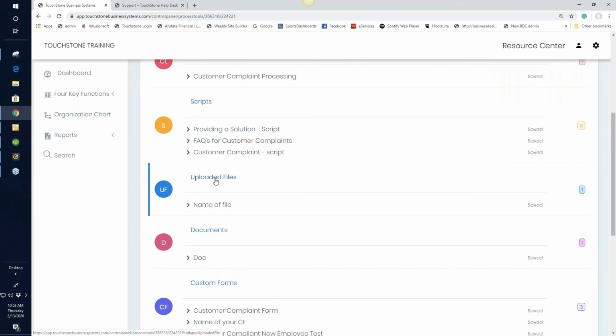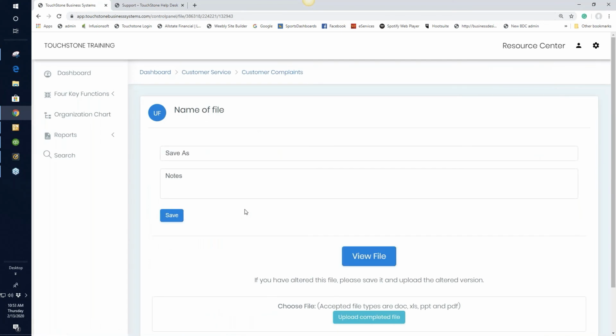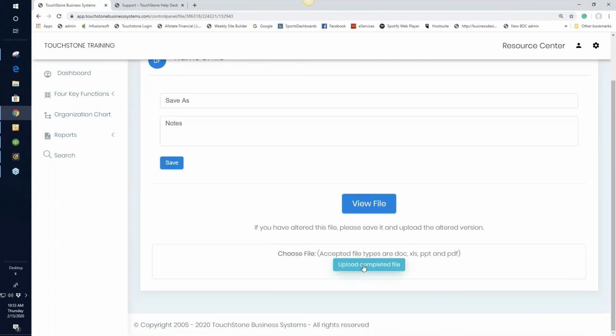Uploaded files can be used on the dashboard as well. So you saw me upload this file. If I want to add information to this spreadsheet or to this file, and then save it back to the dashboard, when I hit View File, I'm going to see that original file, the one that was uploaded on the 4 functions. I can add information to that spreadsheet, and then I can upload the completed file and save it back to TouchStone.